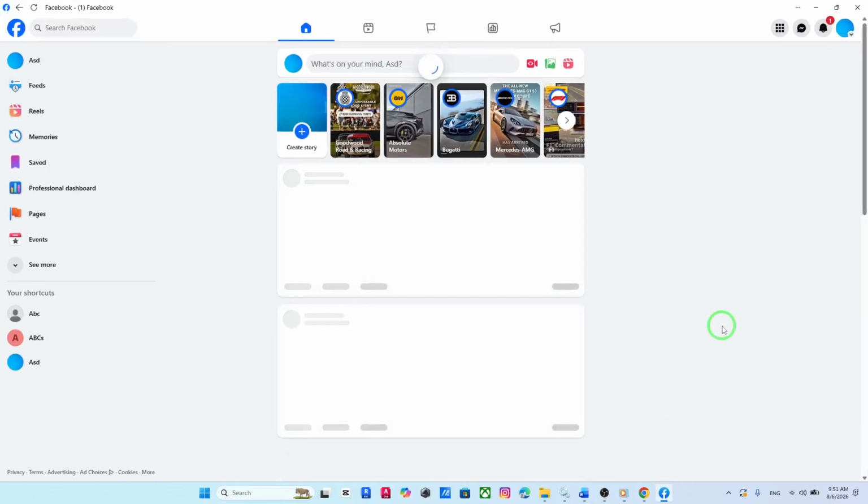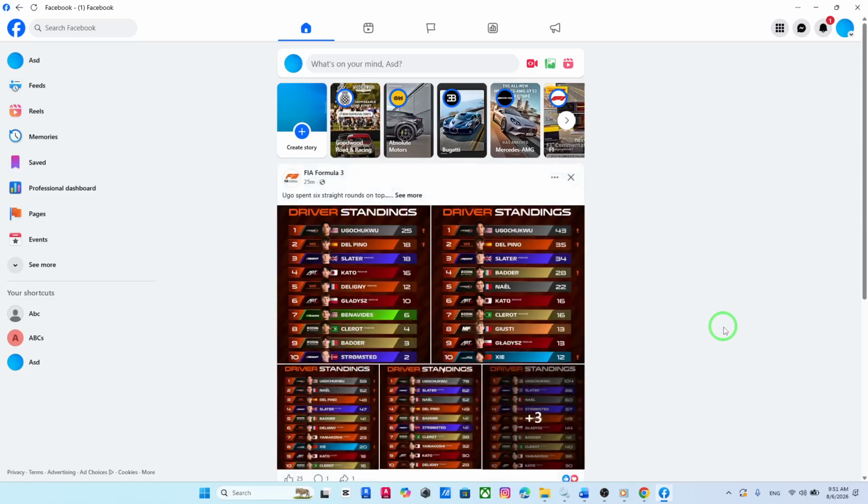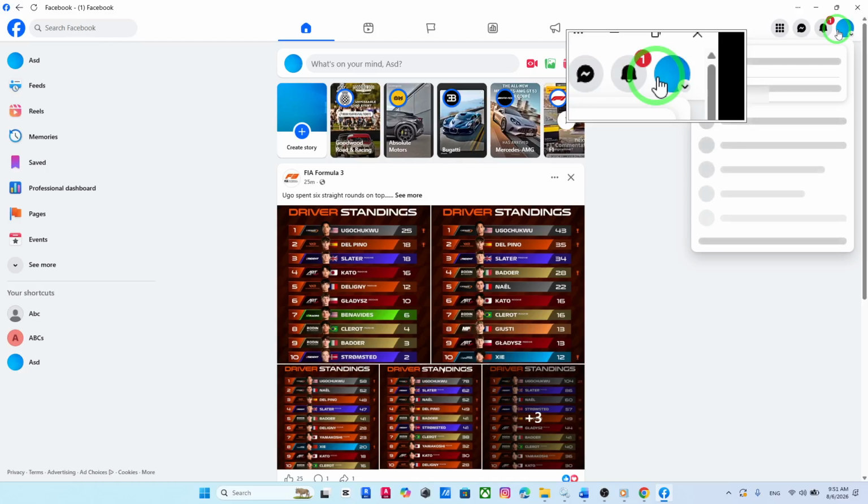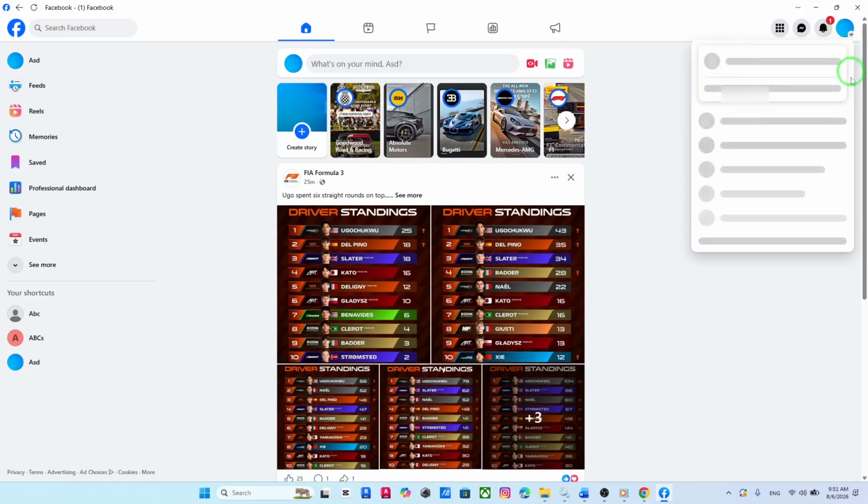First, open the Facebook app on your PC and make sure you're logged into the correct account. Once you're on the homepage, look at the top right corner and click on your profile photo. This will open your main account menu with several settings options. From there, go into Settings and Privacy. After that, select Activity Log.